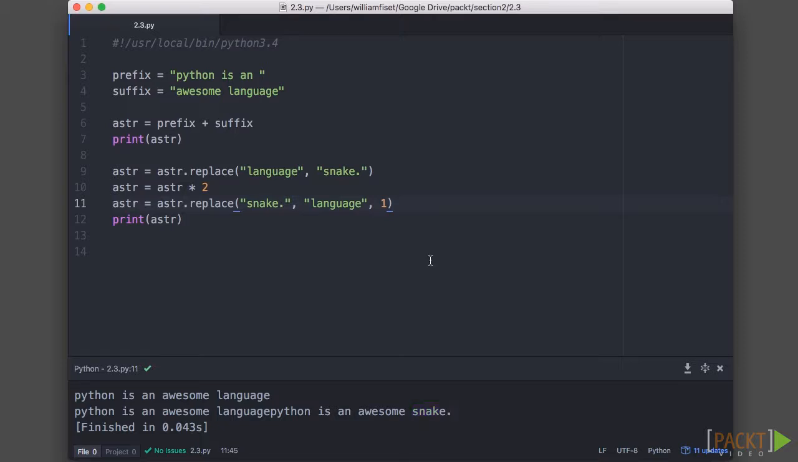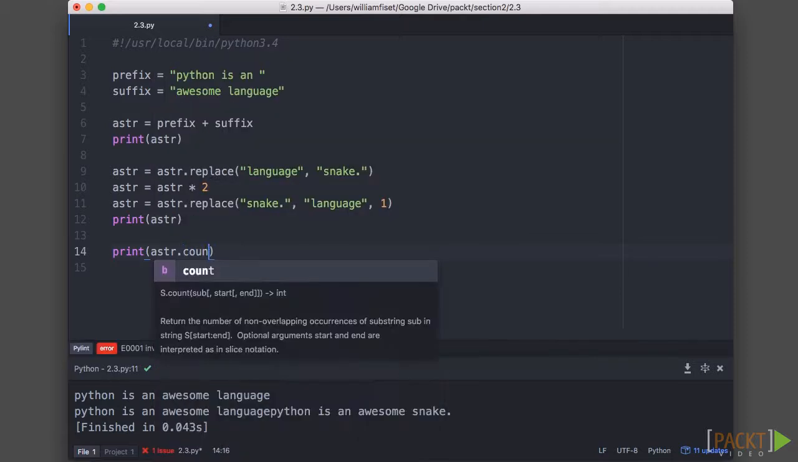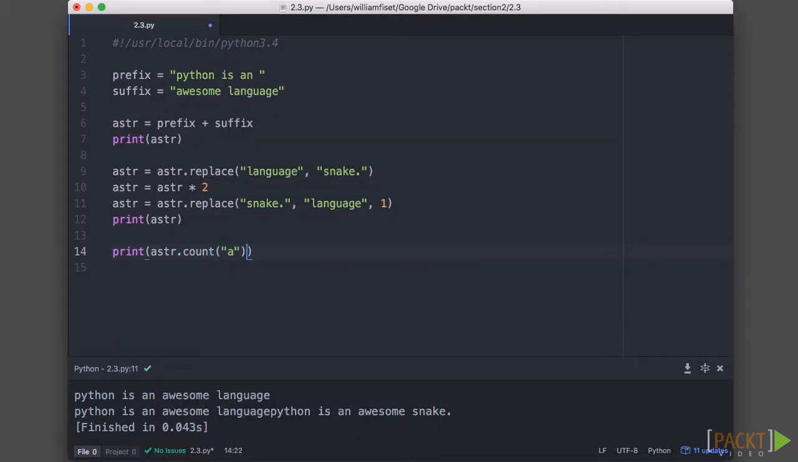There is one last function I would like to show you guys, and that is the count function. What the count function does is it counts how many times a non-overlapping substring occurs within a string. Let me give you an example. So a string dot count, and I'm going to count the substring "an".